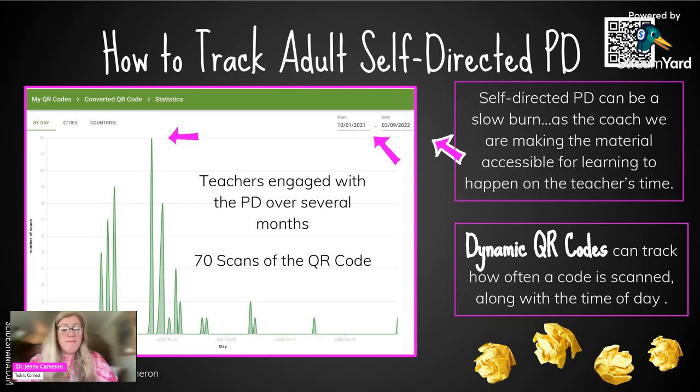So anyway, let's get back into how to track adult self-directed PD, right? So if you've got adults who are engaging with something that you have given at the end of a professional development, at the beginning before you're meeting with people, maybe it's something that you've given to an individual person that you're coaching. So some of the ways you can do that, or if you're using a newsletter or something of that nature, is to use a dynamic QR code.